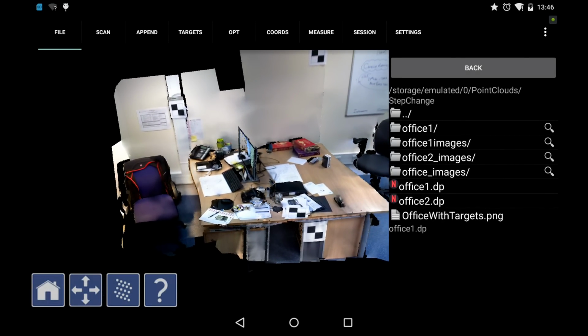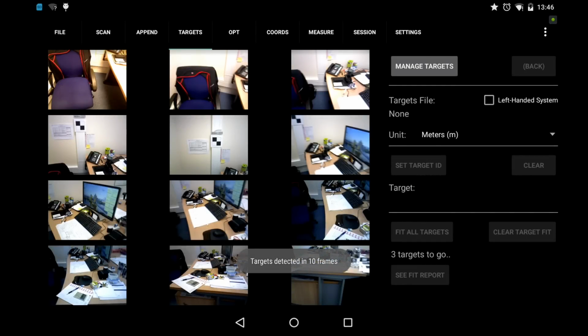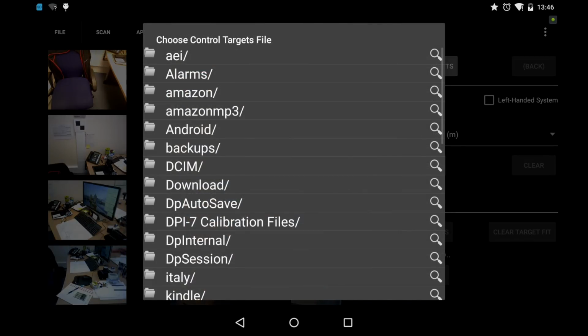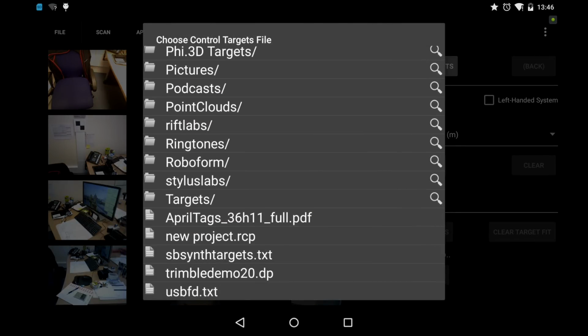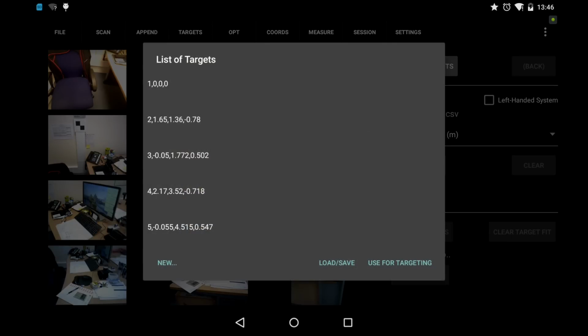Okay, so the first thing I'm going to do, when I have file 1 loaded up, is select the target mode. And the software runs through and looks for those chessboard targets in the scene that we've collected. That just takes a few seconds. Then I'm going to hit the Manage Targets button to load the control file. We're going to load from file. And I scroll down to targets, and there I find it, the office targets.csv file. And just to verify, we get a chance to have a look at that file, that's fine. We're going to use that.